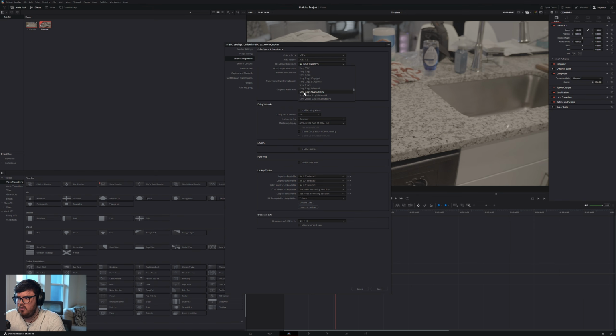And so we do want to do S-Log 3 Cine gamut right here. And then that is the input transform. Now the output transform, what we actually need to set that to. Since we're going to be doing many different things inside of Blender, DaVinci, Nuke, even stuff like that, I want to be working in a linear format.